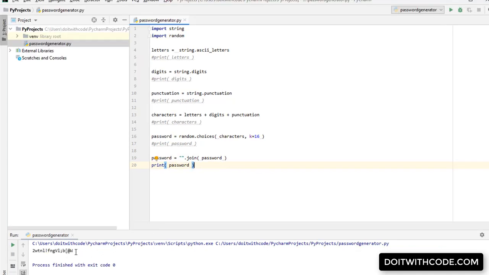So yeah, each and every time we print that out, we get a new string. You run it again, a new string comes up. Run it again, and it's a new string. So basically that's how to build a password generator with Python.